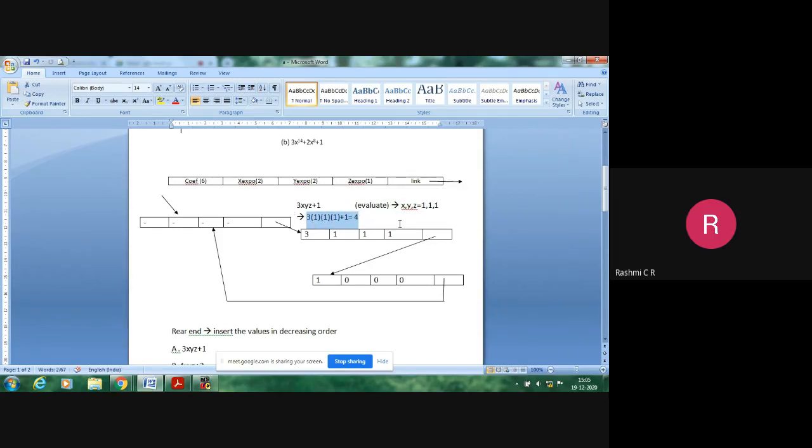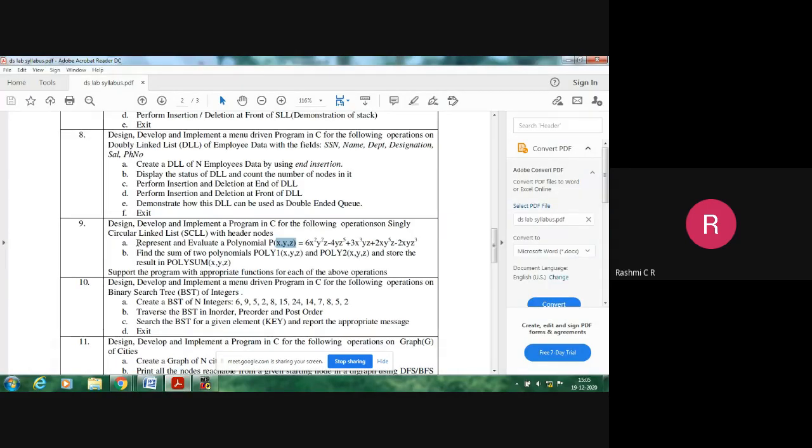While writing the implementation part, you have to specify the value of x, y, z. That should be mentioned. So according to the first question, we have considered representing and also evaluating the given polynomial based on the given values of x, y, z. That is the first operation. Now we have to check the second operation, that is performing addition of two polynomials.